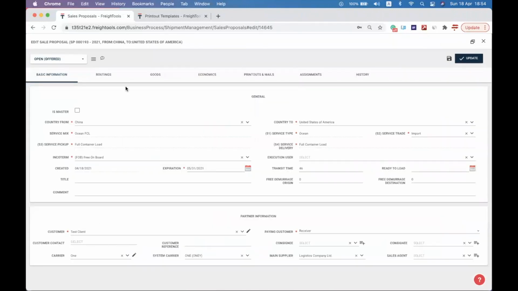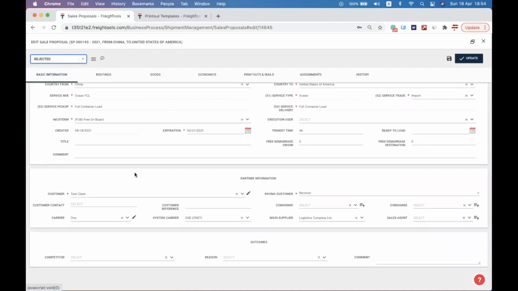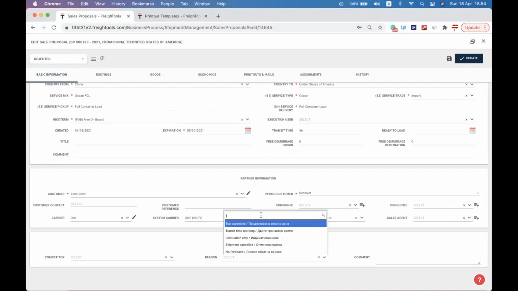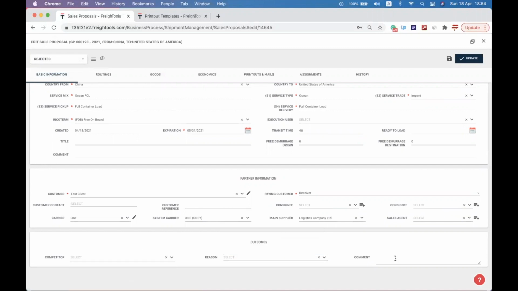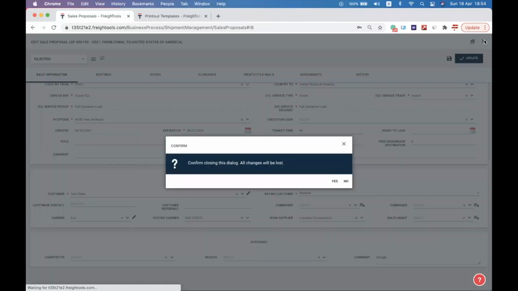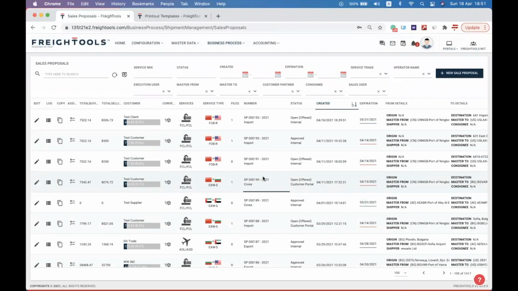If a customer rejects the sales proposal, change the status to Rejected, in order to unlock the Outcomes section and insert the reason of the rejection, the competitor, and any additional comments. Once the customer confirms the sales proposal, you can head on to the Sales Proposal grid to generate a new shipment from the sales proposal.